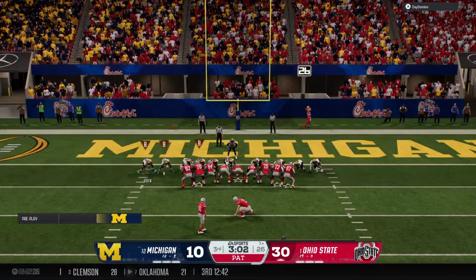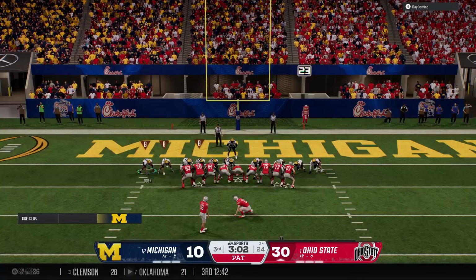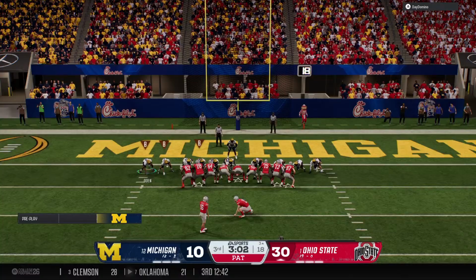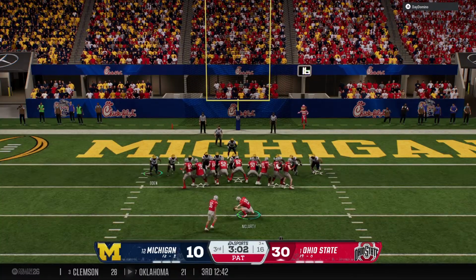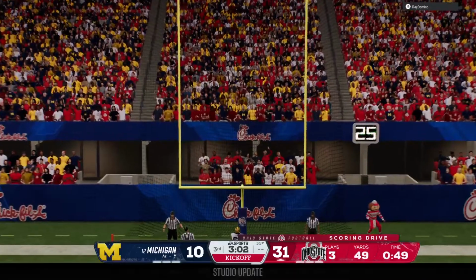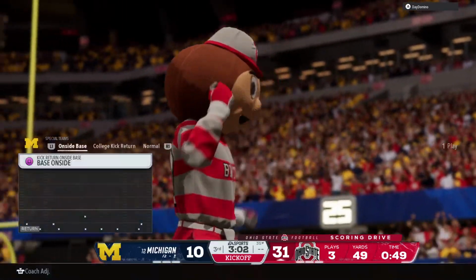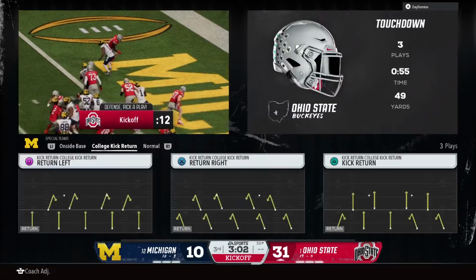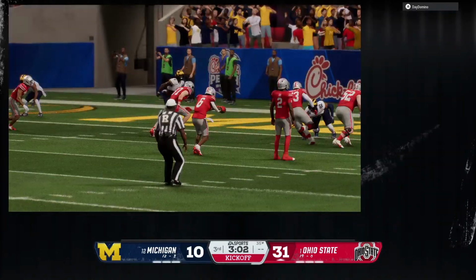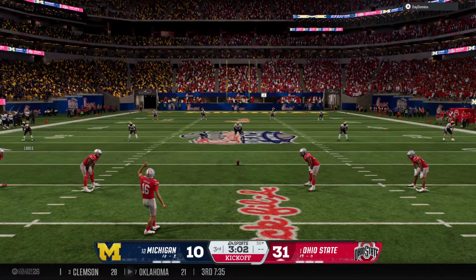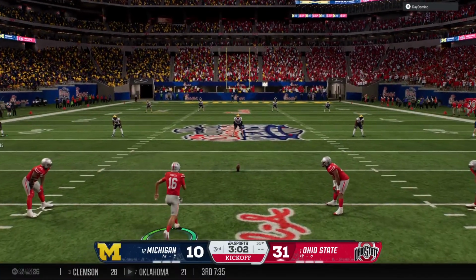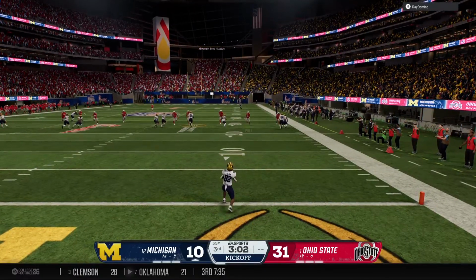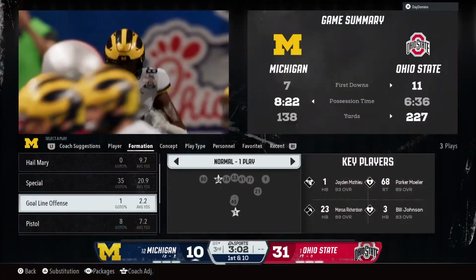Kicking team out for the PAT try. And the kick is up and good. They tack on a point to their lead. Got momentum after scoring that touchdown. Now the kickoff team out there to kick it away. And he'll line the kickoff right there. He'll start from the 25.